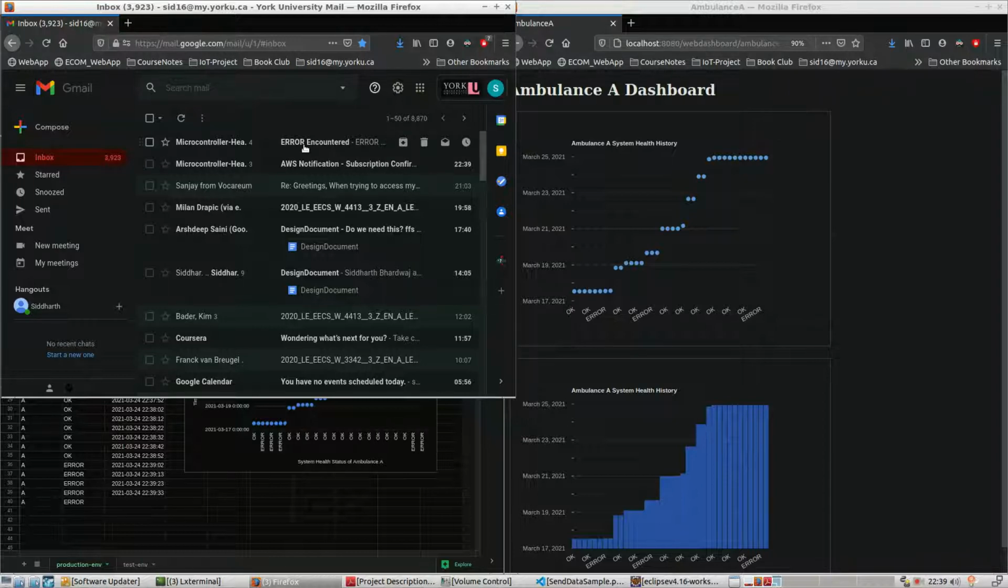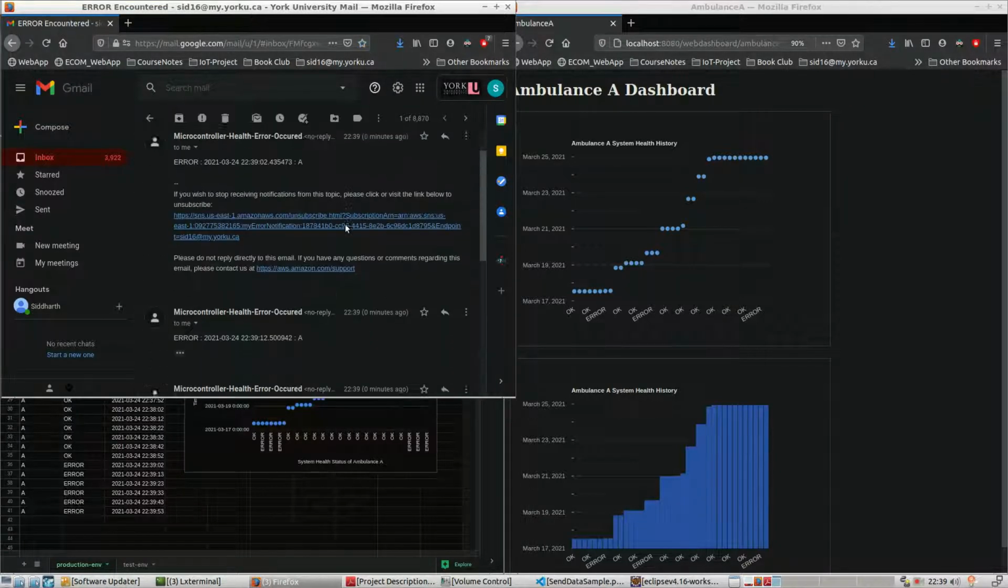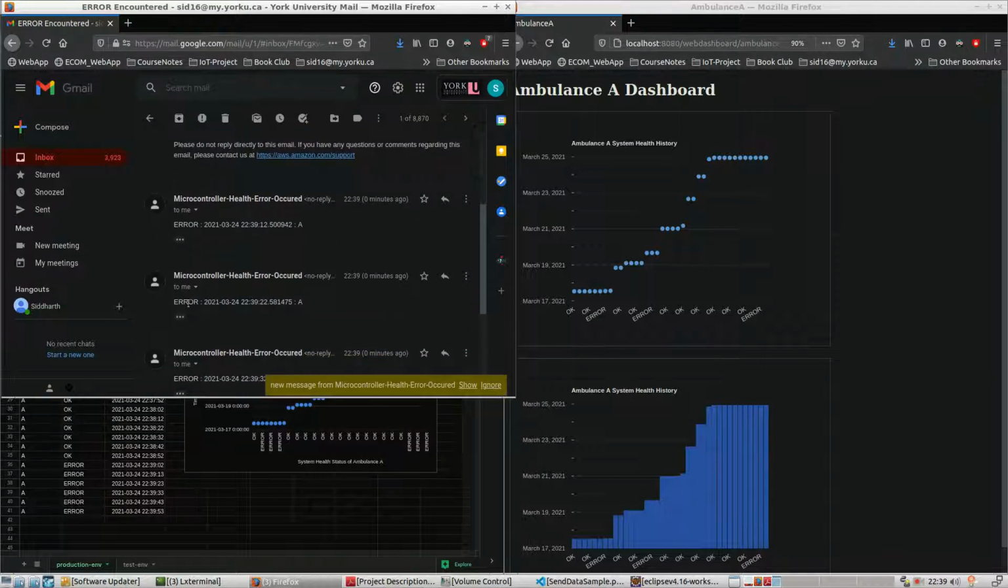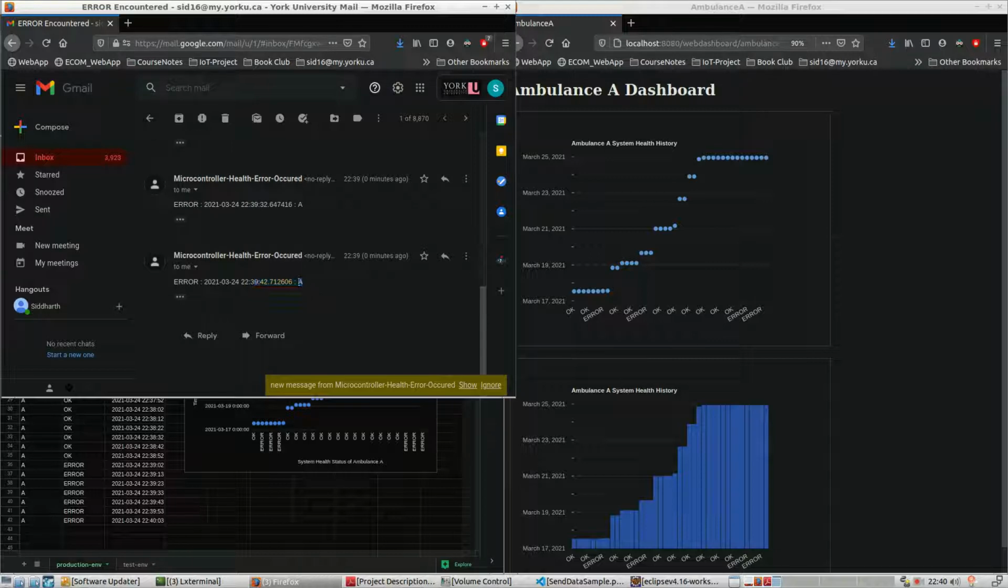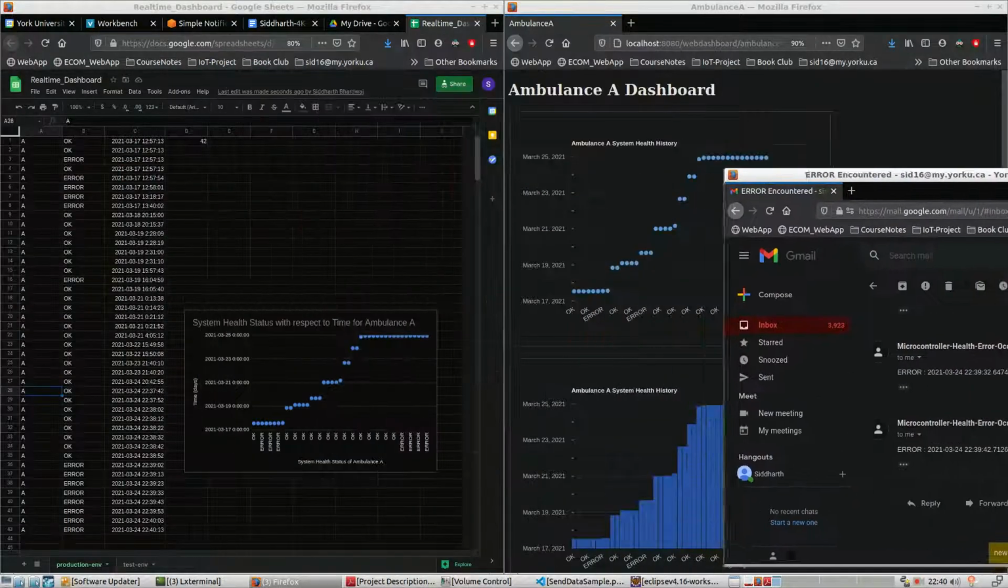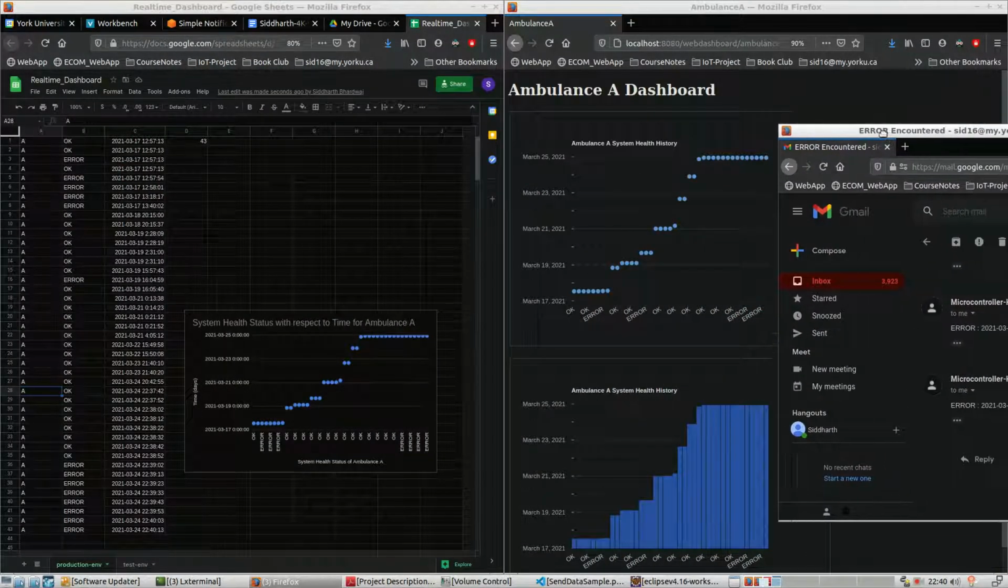So this shows the message sending capabilities, and what I've actually done is I have used Amazon SNS to send an error whenever this is encountered. So you see here, it tells me the message, the time of the message, the ambulance ID, and exactly what time it occurred. So it's telling me right now that it's ambulance A occurred at this time, and this was the error. So that in essence shows the error handling and message sending capabilities.